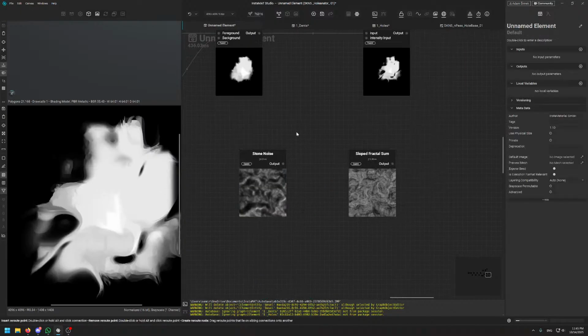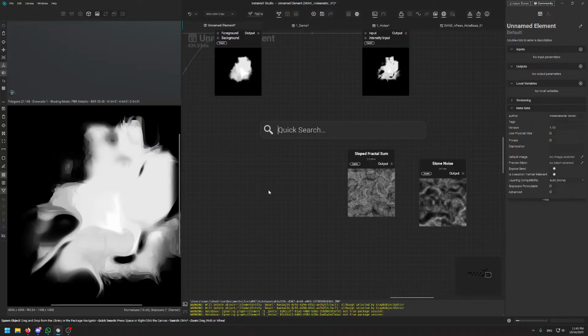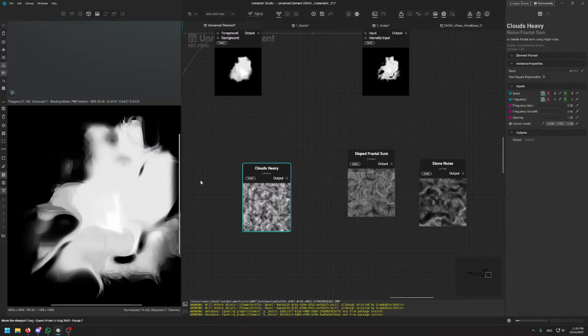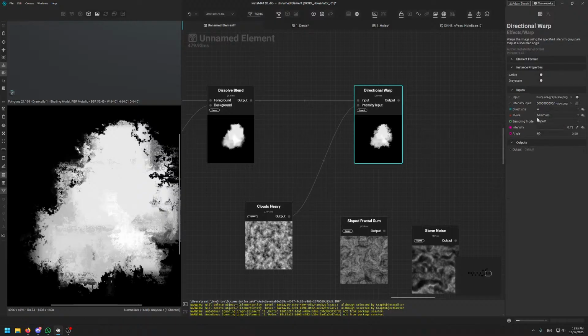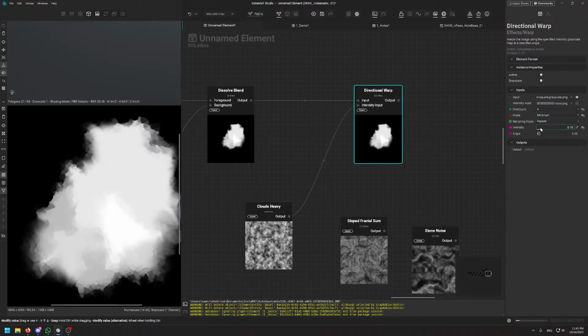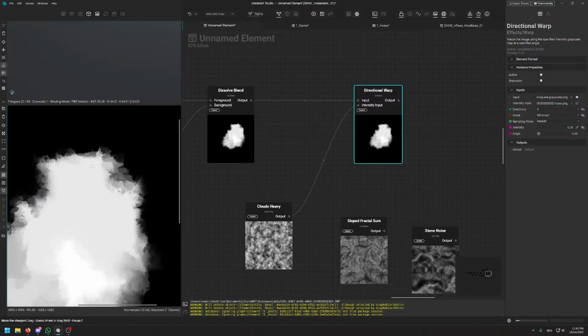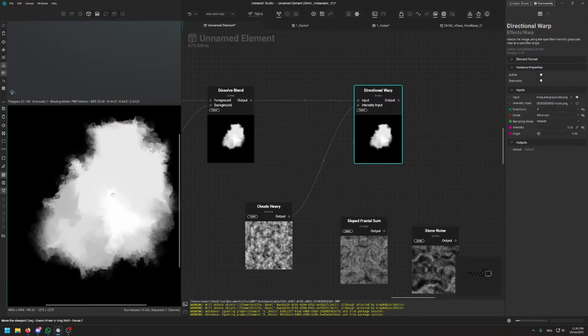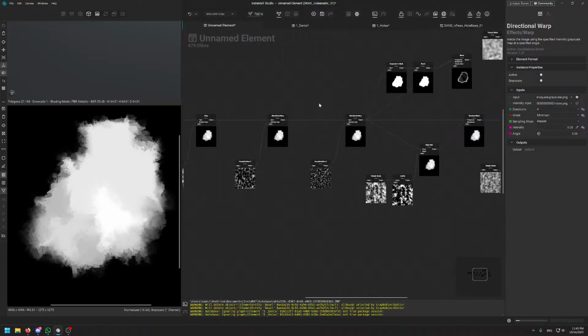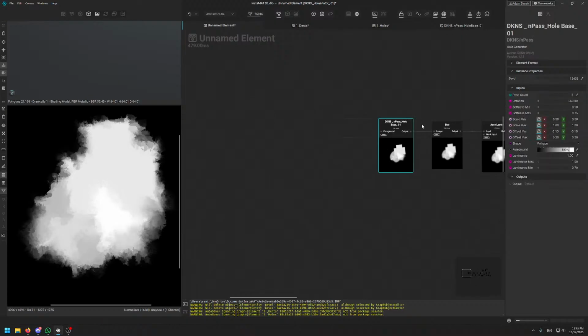Maybe it's not the best. Maybe we use clouds. Again, clouds heavy, like so. Yes, that's going to be better. Lower the intensity. Fine. Let's just try a few iterations.